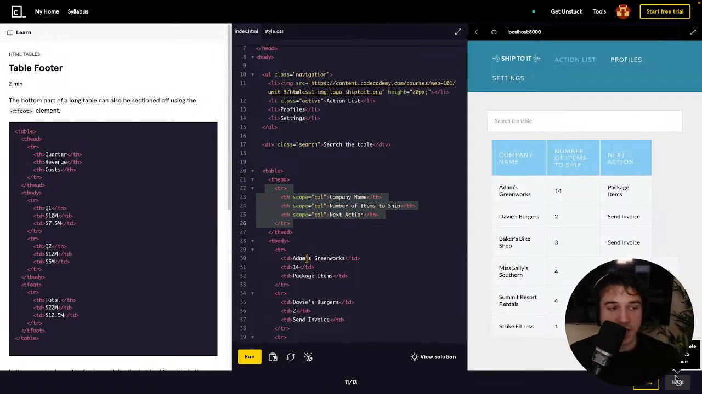Okay, table footer. The bottom part of a long table can also be sectioned off using the T-foot element.